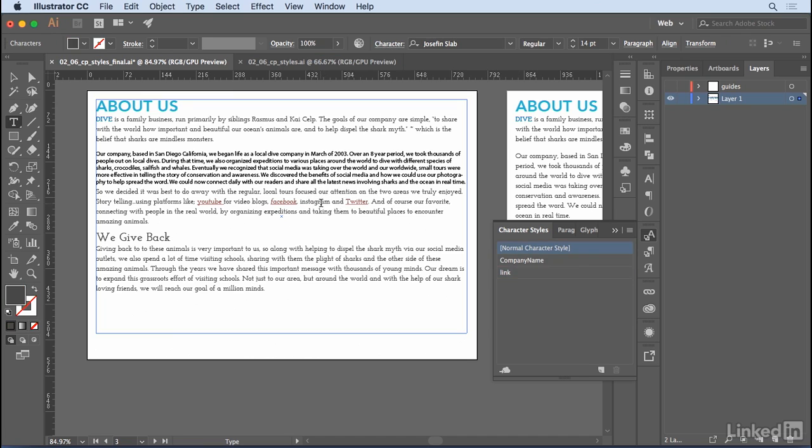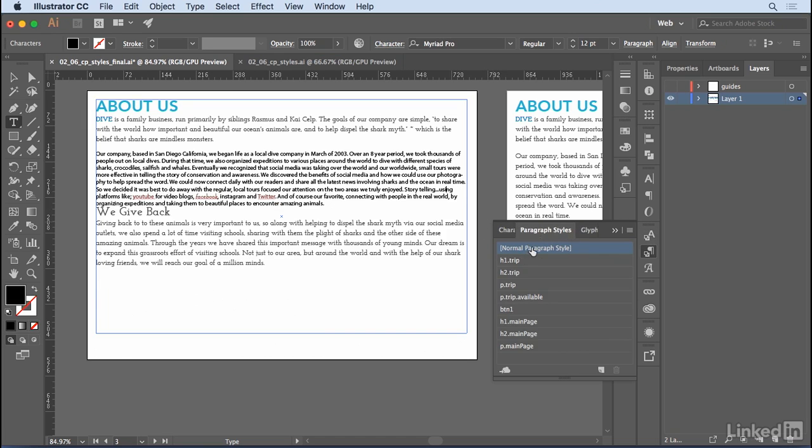Now the pre-formatted version of my character style was actually my paragraph style. So you can see it returns this Instagram text back to the paragraph style. If I wanted to remove the paragraph formatting, I would need to click in this paragraph and then go to the paragraph style and click normal paragraph style. It's really easy to add and delete styles onto your elements as needed.